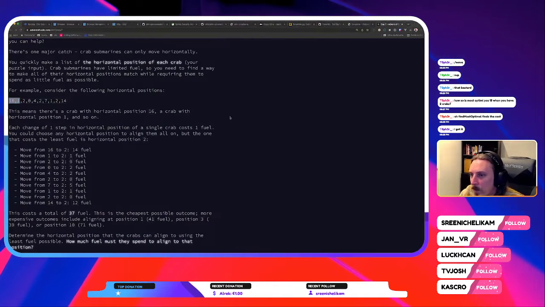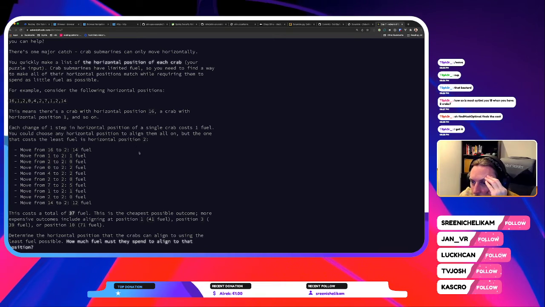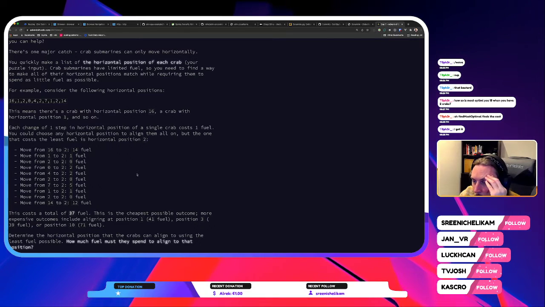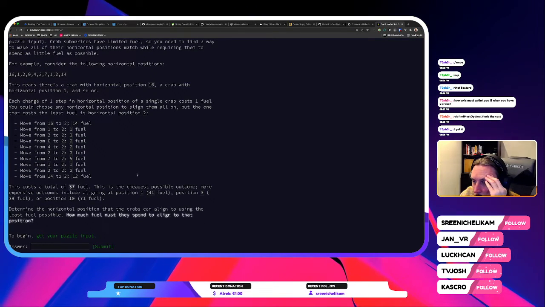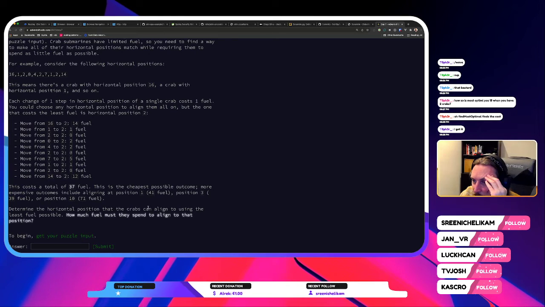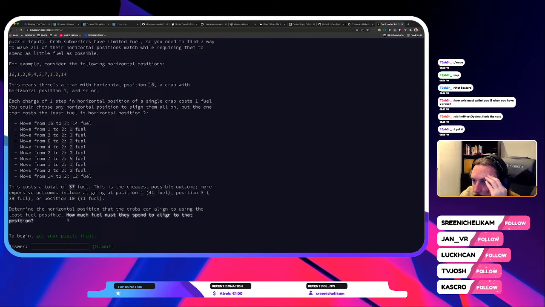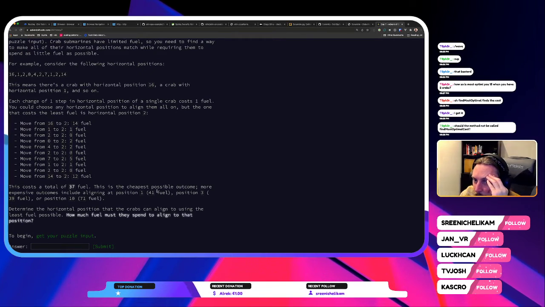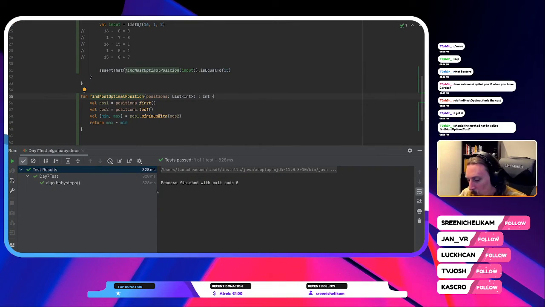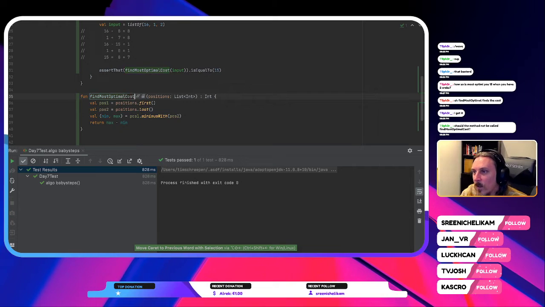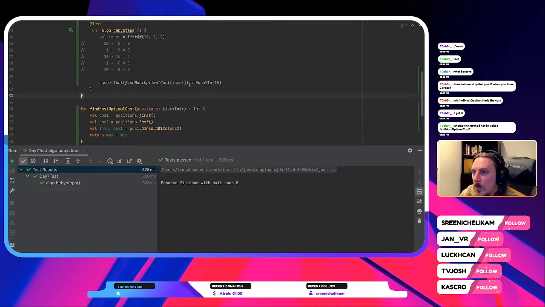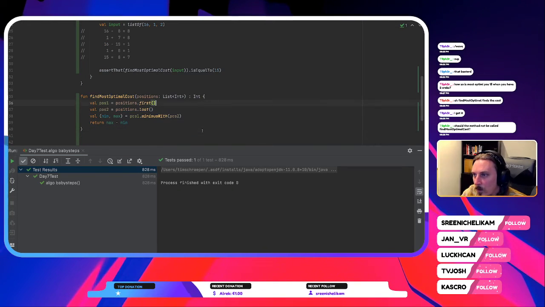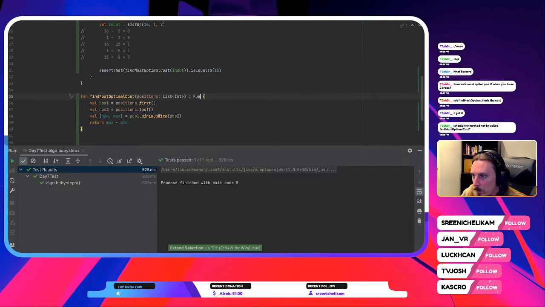But wait, maybe I need to read the thing again. Determine the horizontal position that the crabs can align to using the least fuel possible. How much fuel must they spend to align to that position? Yeah, it's indeed find most optimal costs. It's not the position. Fucking hell. At the beginning of the stream, I said, let's make types for these things so that we don't get confused. Here we are getting confused.